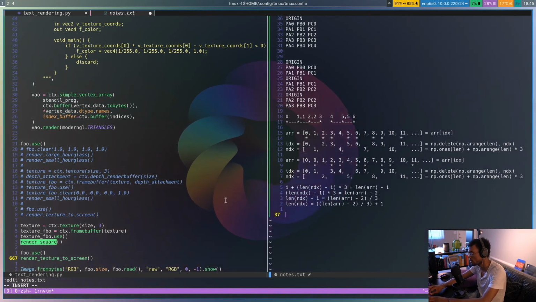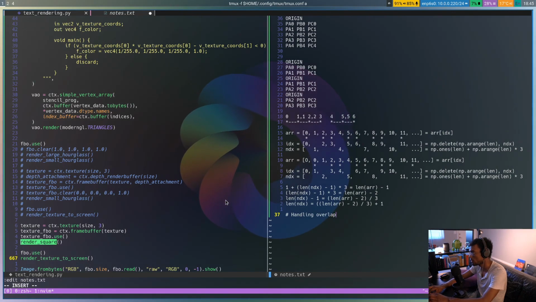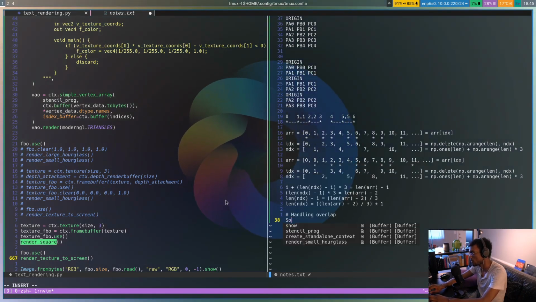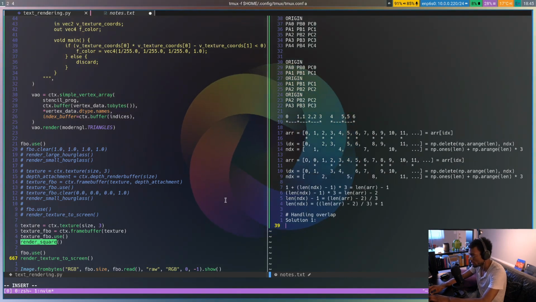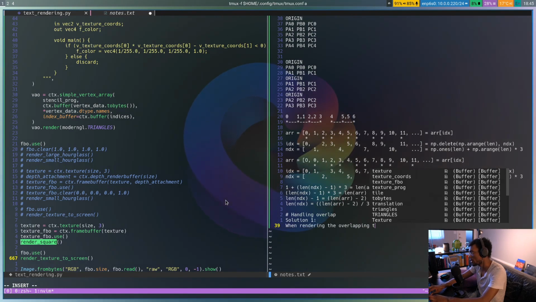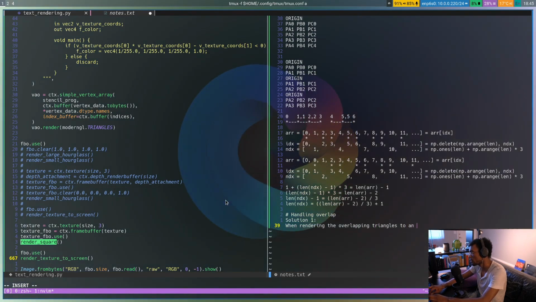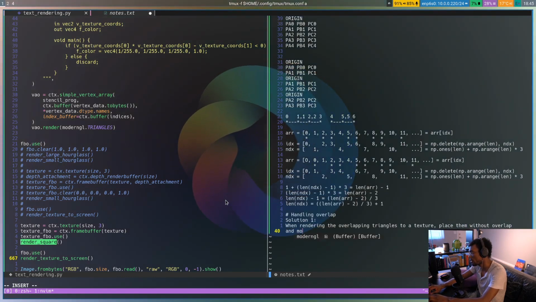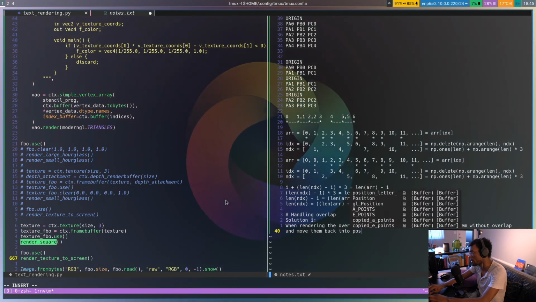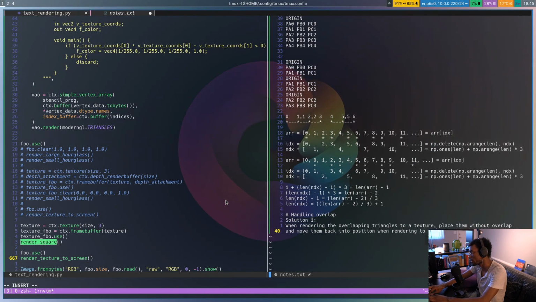I already have notes here. First thing I try to do: rendering the overlapping triangles to a texture, keep track of them, place them without overlap, and move them back into position and into a screen.